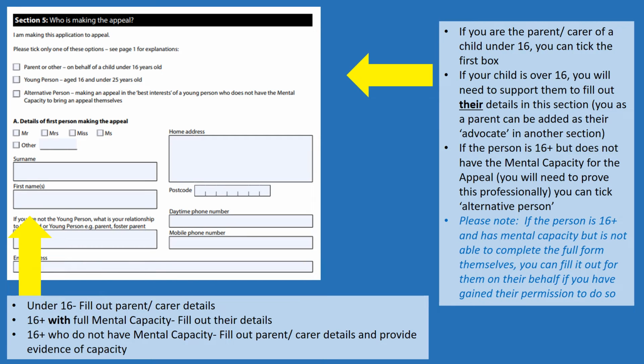Section 5. Who is making the appeal? If you are the parent or carer of a child under 16, you can tick the first box. If your child is over 16, you will need to support them to fill out their details in this section. You as a parent can be added as their advocate in another section.